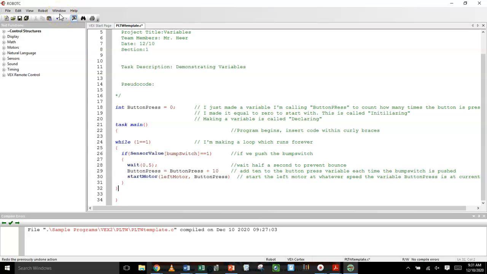Okay, so here's my code. What I'm going to do is I made a variable. It's called button press. And you'll notice I did this before the task main. I highly suggest that when you make your variables, you make them global variables, a variable that can be used everywhere. You'll understand what that means when I talk about functions in part 2.